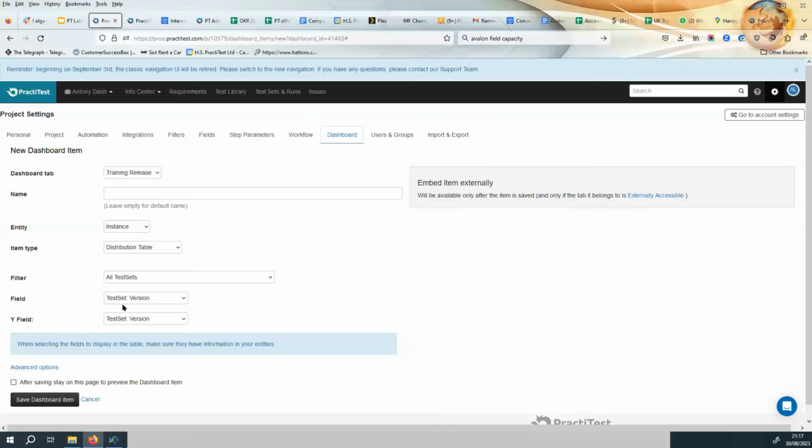So in a distribution table or a bar chart for that matter, I have the ability to have 2 different fields, and I can plot them against each other. So this is great either to see things like execution against particular areas of the software, maybe. Supposing I want to look at my features and I want to see how many tests for each feature have passed and how many have failed.